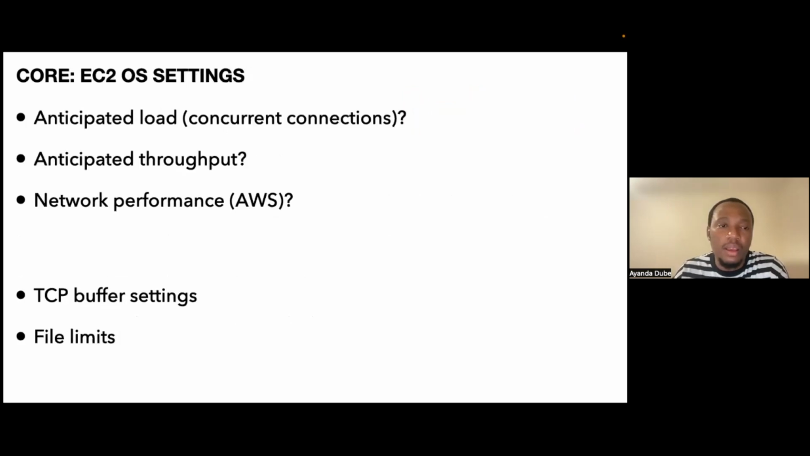And also as part of the EC2 instances that you specify, each AMI comes with a specific operating system. So if you know that your application is going to be handling quite a lot of concurrent connections, if you're going to need something to handle high throughput, you can start tweaking even the OS settings as well. So things like TCP buffer settings, increasing your file limits, if you're going to handle thousands or millions of connections.